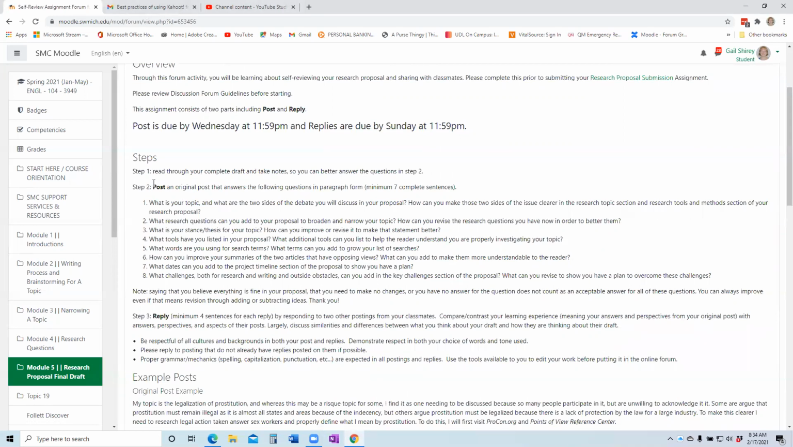So in your post, step 1, read through your complete draft. Note it says complete draft. So this is the draft of your proposal. This is the research proposal we're talking about. Read it through, take notes on your draft, and essentially now in your post, you're going to answer these questions. I want to emphasize a couple of things.